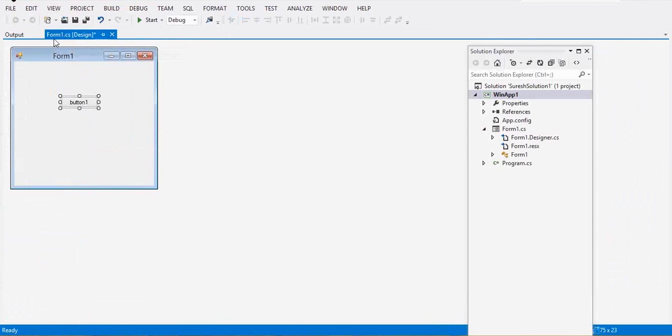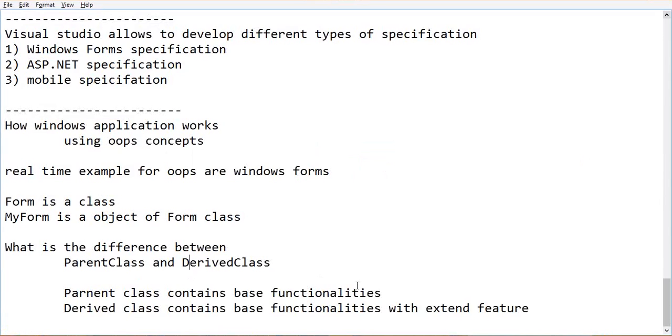Now you can see Form1 here. So you can understand that Form is a parent class, whereas Form1 is a derived class. Guys, hope you understand. Form is a parent class.